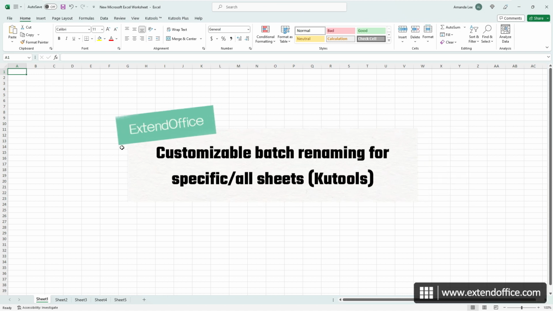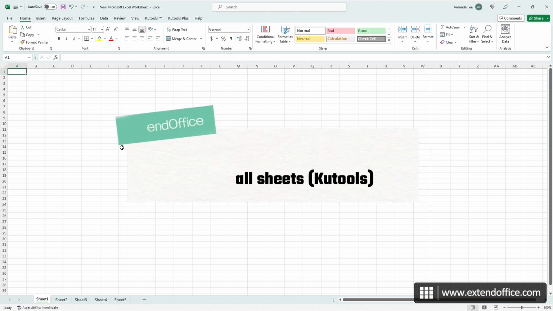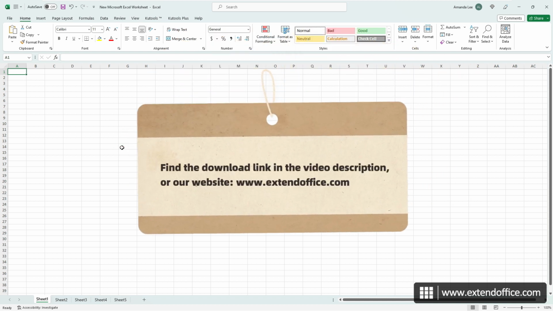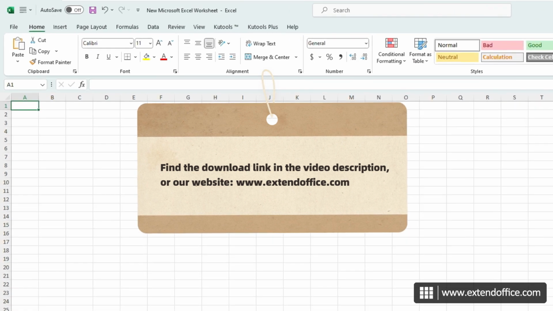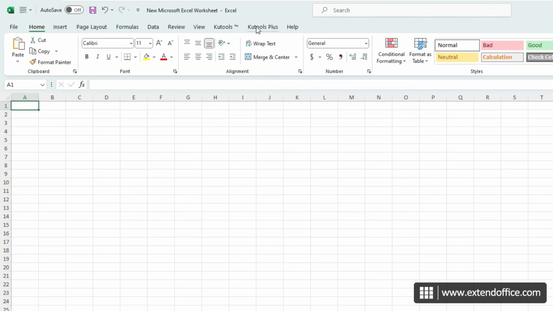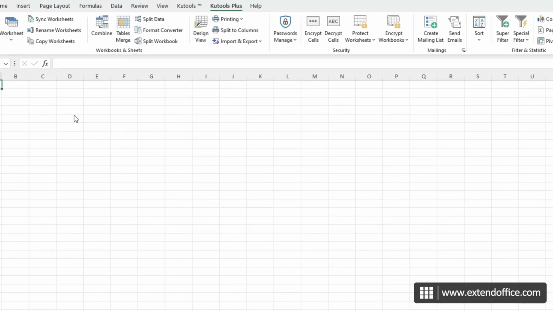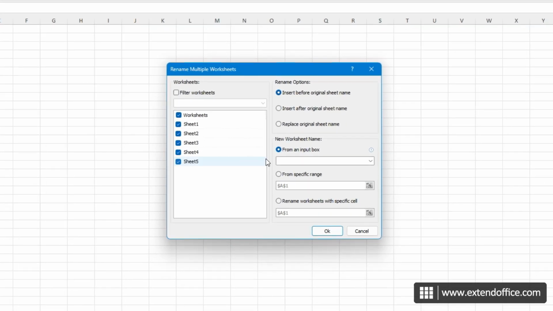In this section, we will talk about how to batch rename specific or all worksheets with a versatile tool, Kutools. After installing Kutools for Excel, navigate to the Kutools Plus tab and select Worksheet, Rename Worksheets. In the dialog box, we can choose the worksheets to rename. Here I will select the first three sheets.